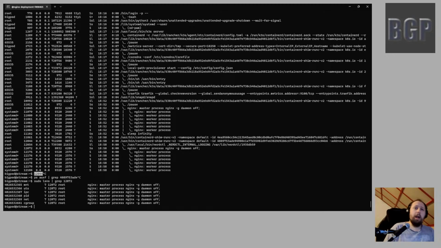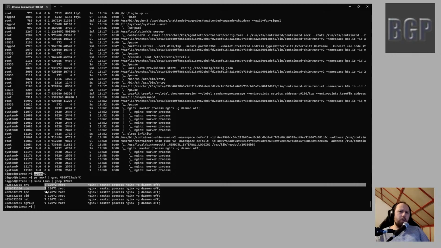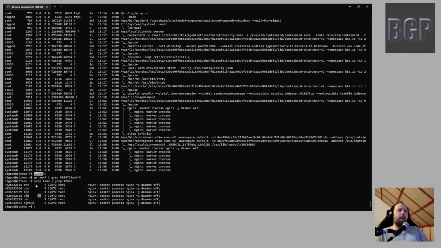Now we can talk about the namespaces. Namespaces are actually a kernel feature. So Linux namespaces are a feature of the Linux kernel that basically partition kernel resources so that one process only sees its own resources and another process doesn't see that process's resources. For example, we're talking about 6 different namespaces.